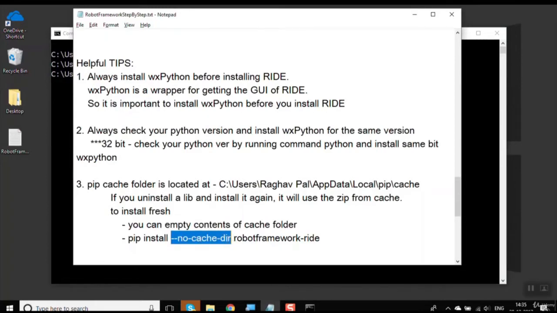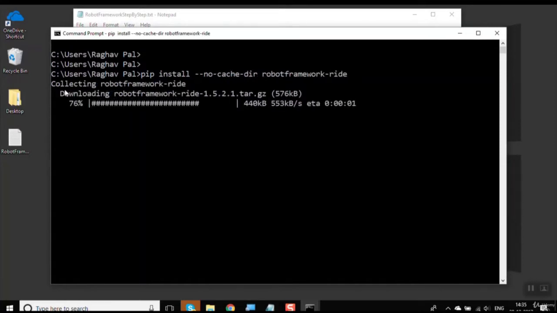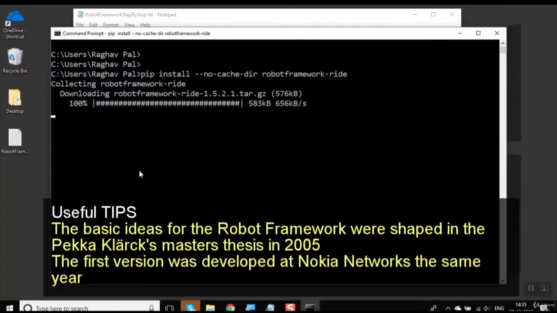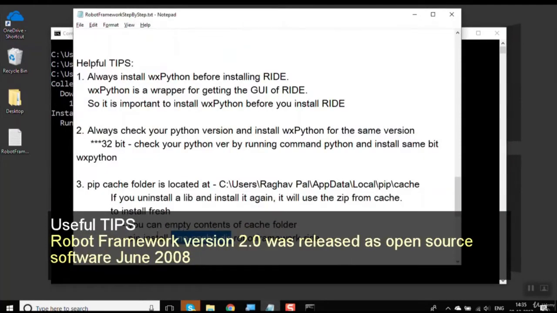So if I use this before the install, I will use this here, and if I press enter now, you can see it is downloading it again, and now it will start a new installation with the fresh download. Okay, so this is another tip.